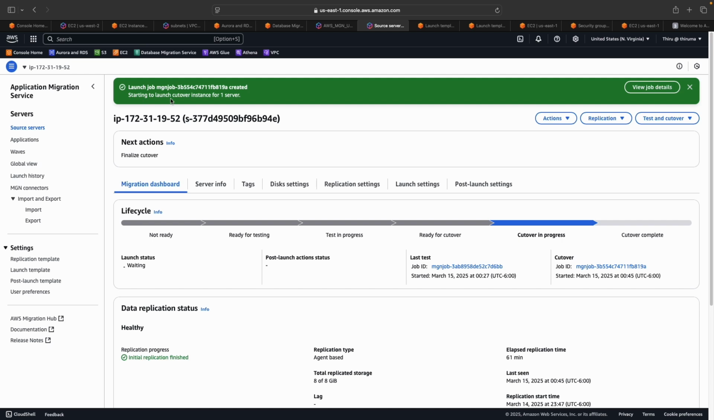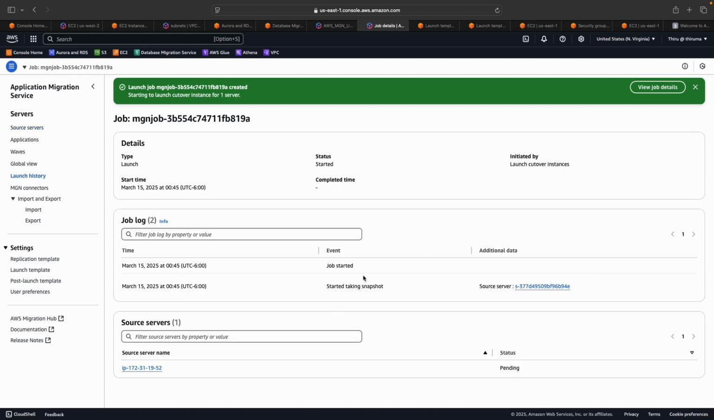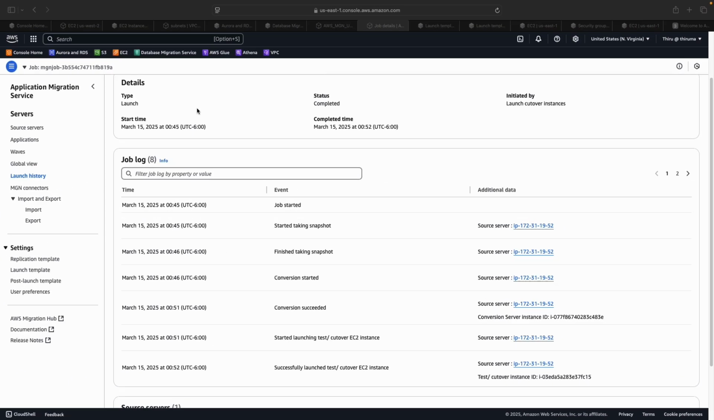So it's starting to launch the cutover instance. We can check the job ID for the cutover job. So we can check the events. It will take time. So like last time, I'm gonna watch the events, and I'm gonna pause the video and come back once the cutover instance has been created. Okay, the cutover EC2 instance has been successfully created, and you can check the event here.